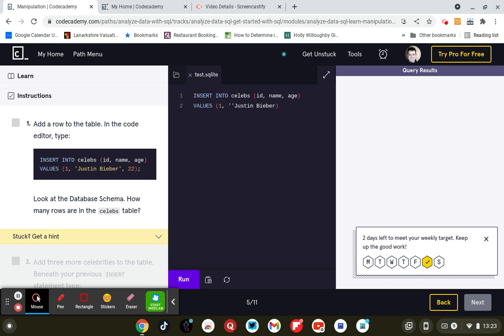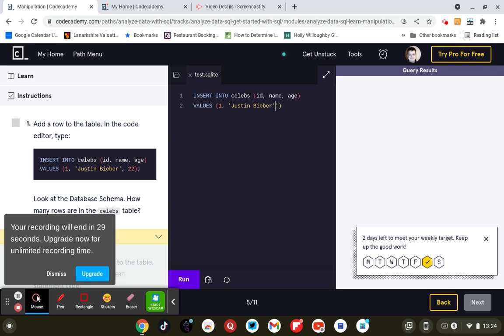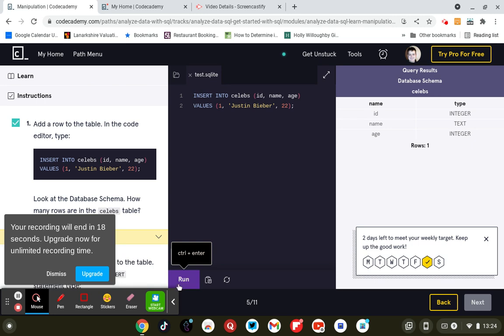But you need these, 22, semicolon, run. Yabba dabba do. So that'll be the celebs table, which is up here. Name and type.